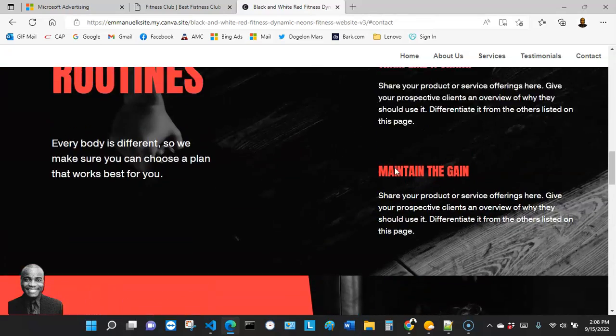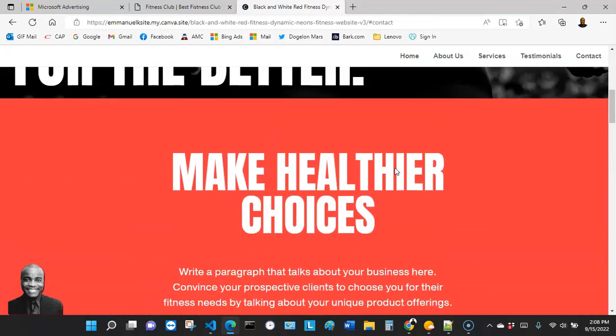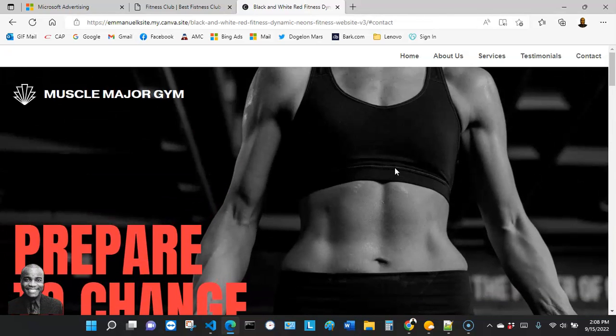I really like the layout of the site. So what we're going to try to do is recreate this website using our own HTML and CSS code.